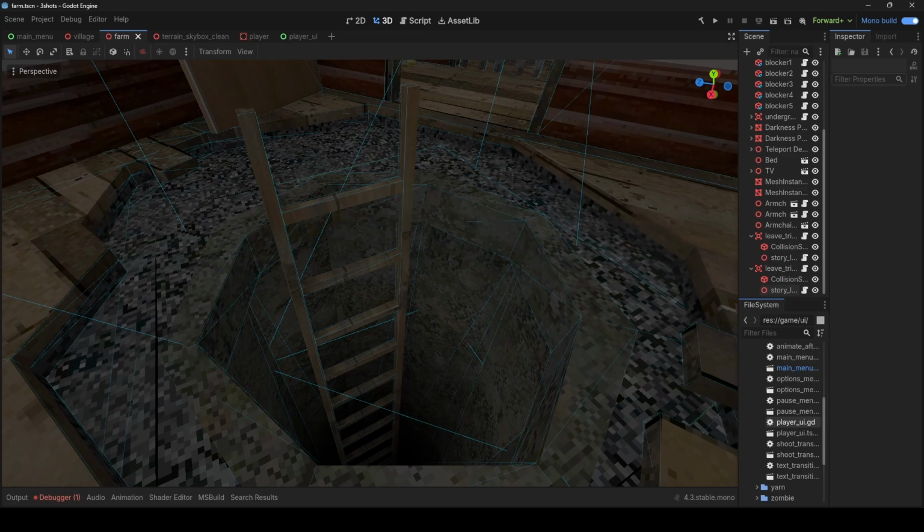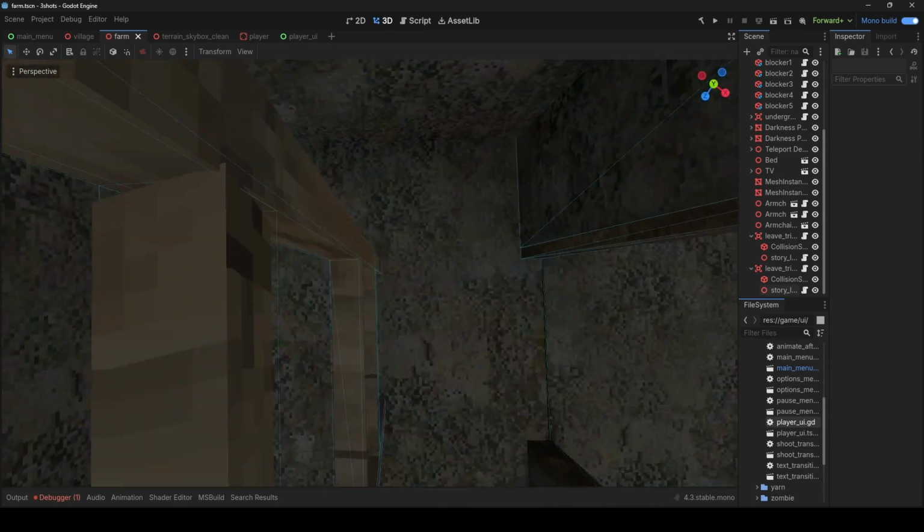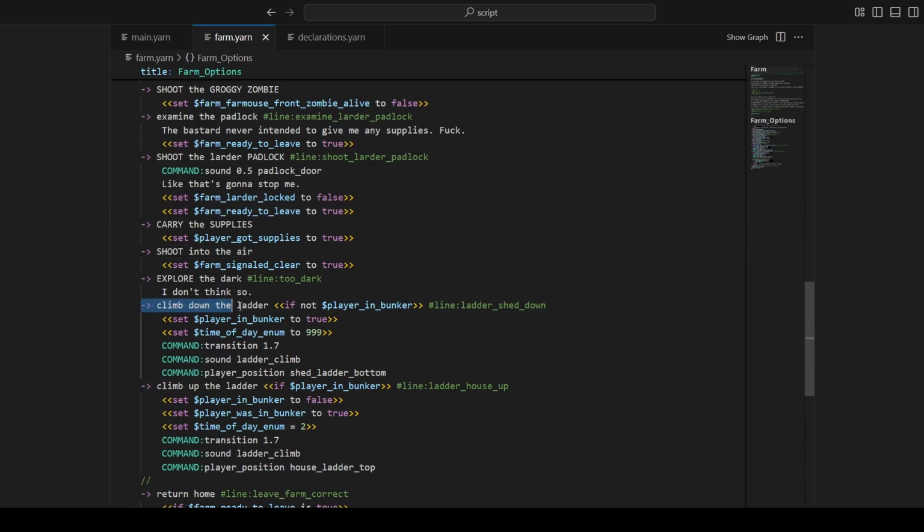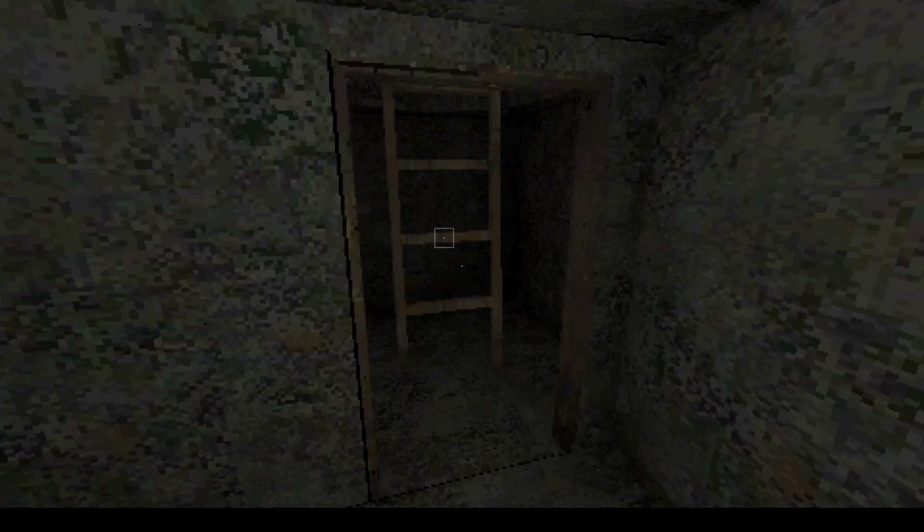Sometimes I abuse Yarnspinner. I map designed myself into a corner and required these ladders. I didn't want to make a ladder animation, so I used Yarnspinner to trigger a player teleport, transition screen, and audio clip.